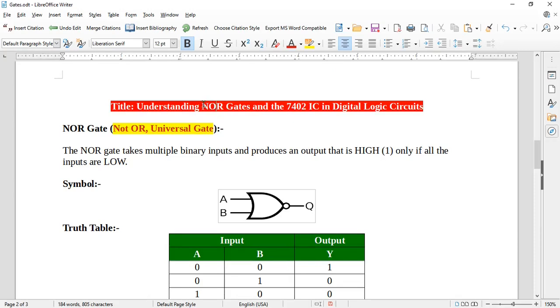In this video, we are going to talk about NOR gate and we are going to study one IC, that is 7402 IC. So let's begin. So what is NOR gate?